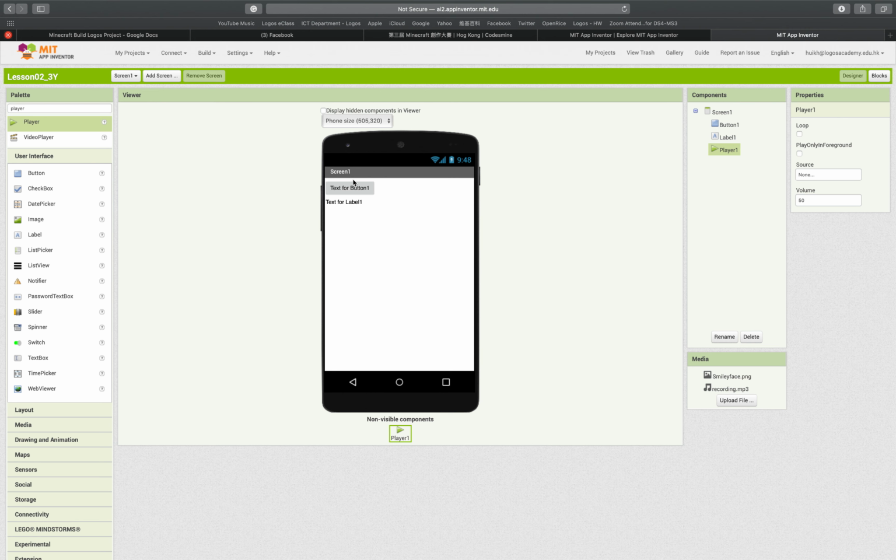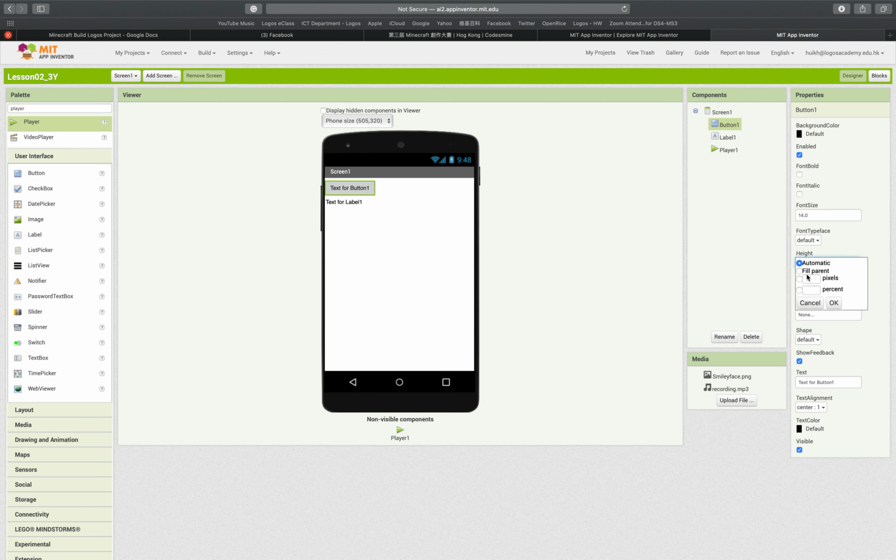So right here, click on the button 1, and then in the properties window on the right hand side, you can click on the height, and then here you type 300 and then click OK. And the next one, the width, click on the automatic and now change it to fill parents. You can see the results in the app immediately. So right here.